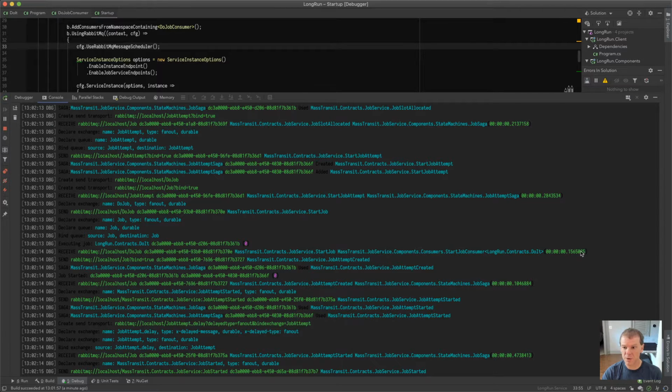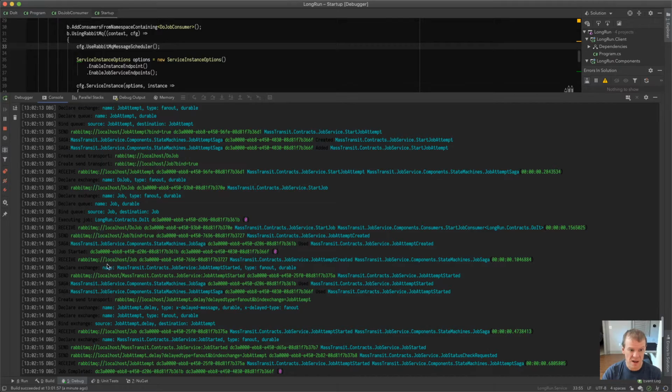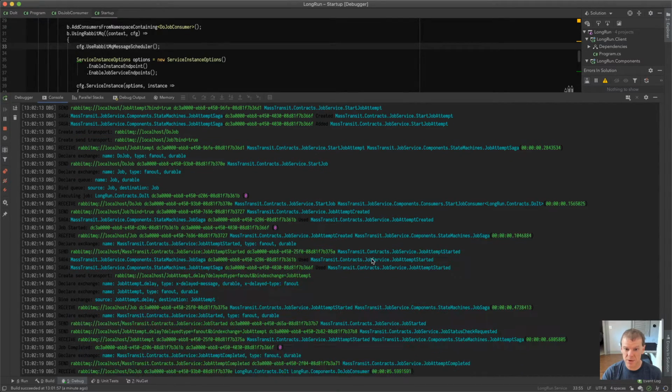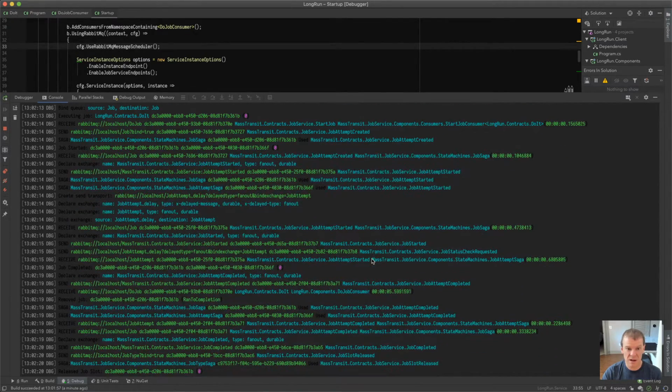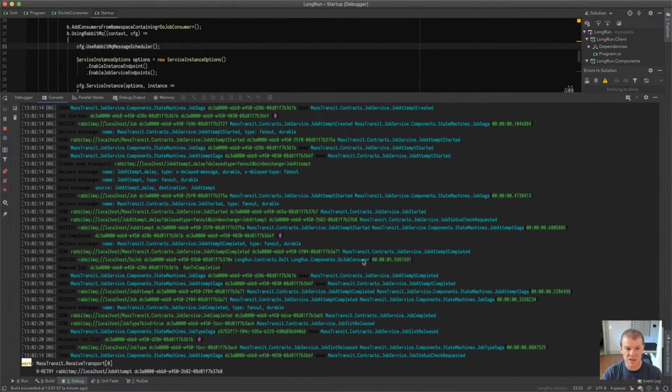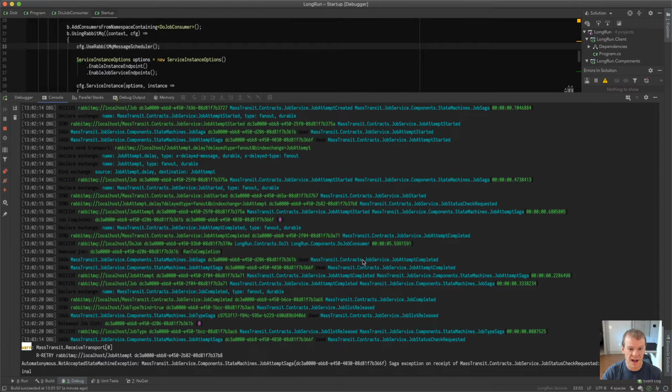The start job consumer processes within less than a tenth of a second. It's running. And then we see the receive job attempt created. Everything's good there. Now we get down to job attempt started. All that looks good. I'm looking for the receive that I actually ran the job. There it is. Receive. Long run, 5 seconds. There's our actual job type consumer that actually ran. You can see that right after that, we removed the job, ran to completion.